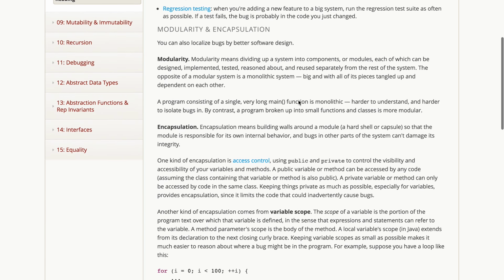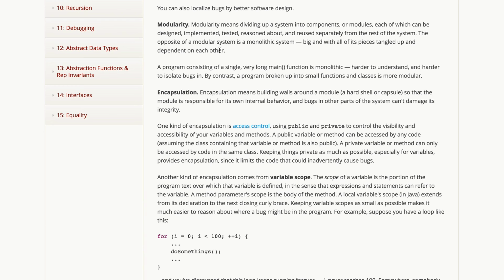You can also localize bugs by better software design. So there's sort of two key principles here. One is modularity. That means dividing a system up into small components or modules, each of which can be designed, implemented, tested, and reasoned about and reused separately from the rest of the system. The opposite of a modular system is a monolithic system. So think about, for example, writing all of your code in a single giant function.